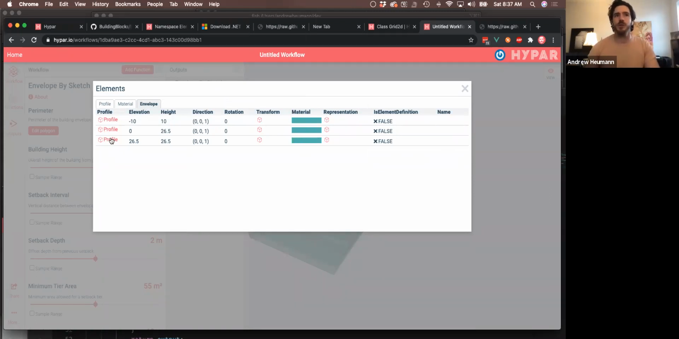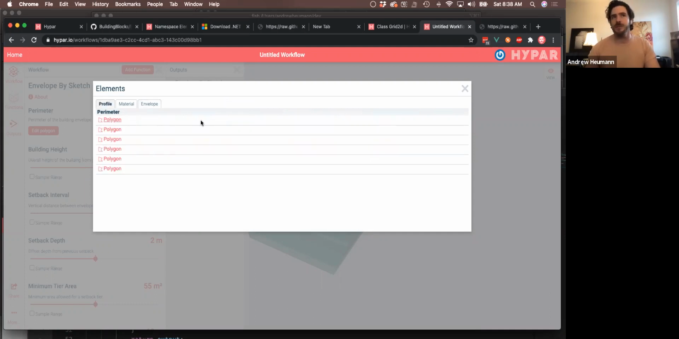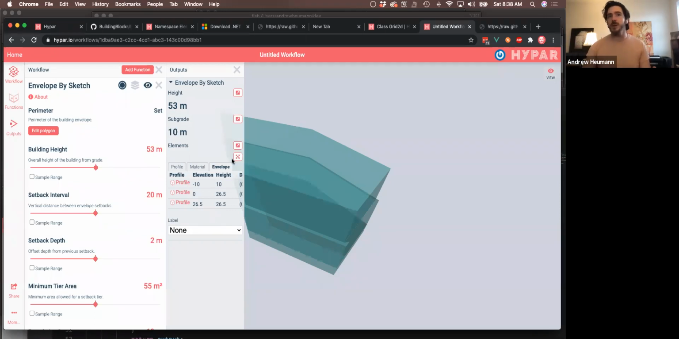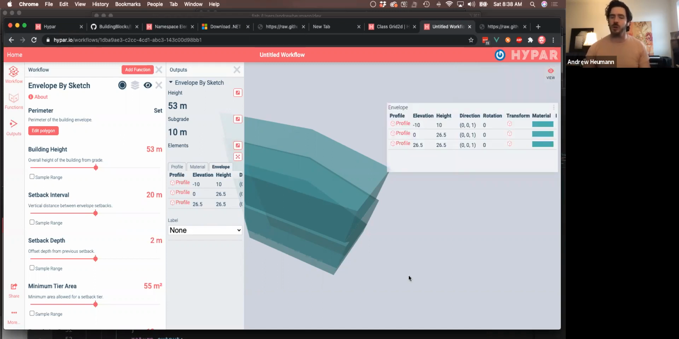So this envelope refers to this profile, which is one of these profiles, which has some polygon shape. So you can kind of get a look at the raw data that constitutes these elements directly within the UI. You can also publish this if you need to make a little table that visualizes those elements. That's how you start to create a kind of custom dashboard.